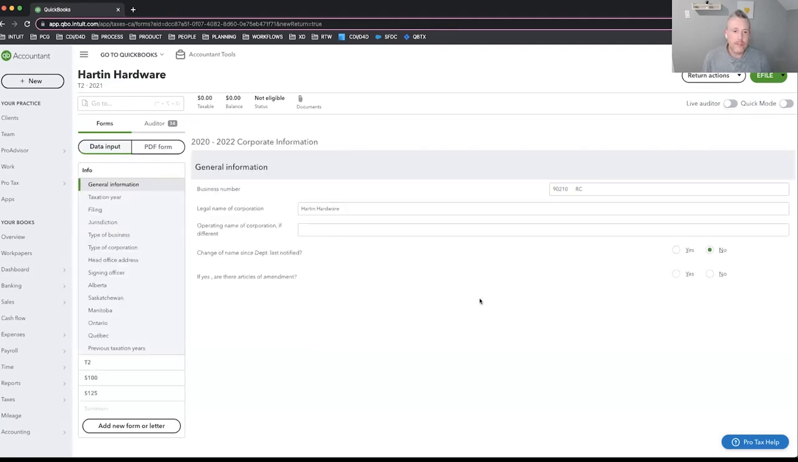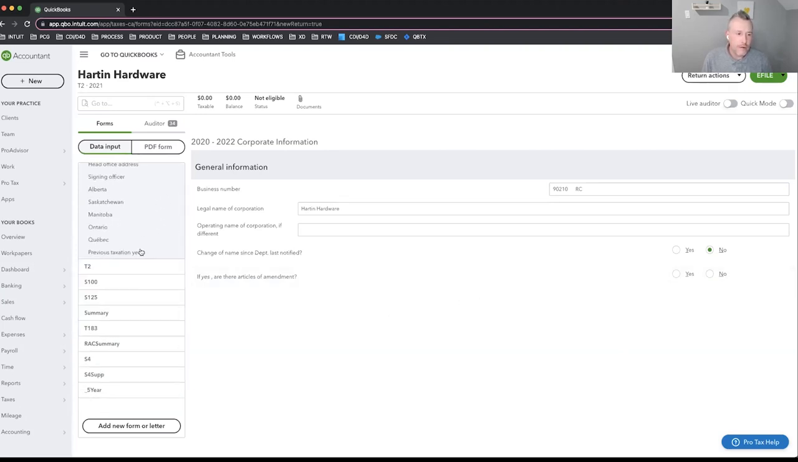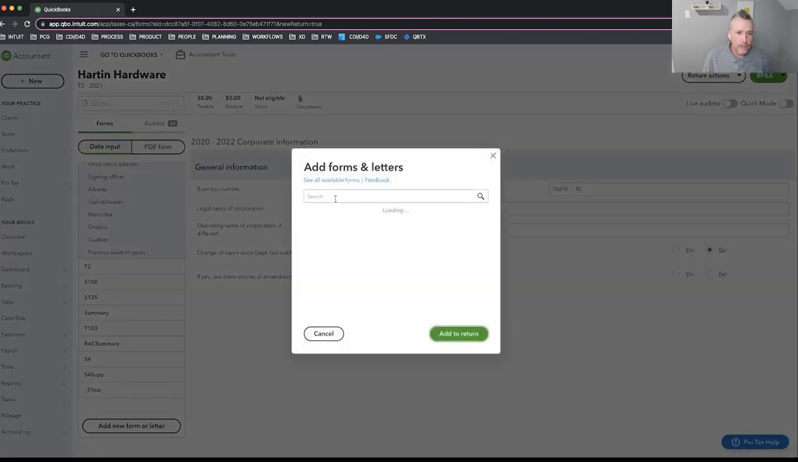Okay, great. So you can see here I have my basic T2 return. It's initially added all the most commonly used forms for T2 as well. But if you do want to add a form that isn't there, there's a couple ways to go about it. You could add it from this add new form or letter button at the bottom. You can search for forms and then just add them on the fly here. Just add this one.